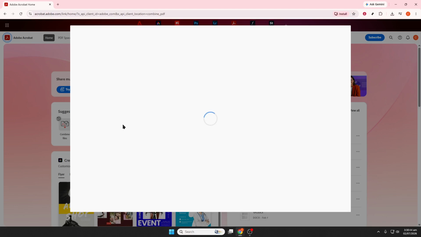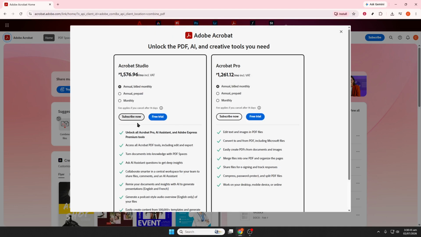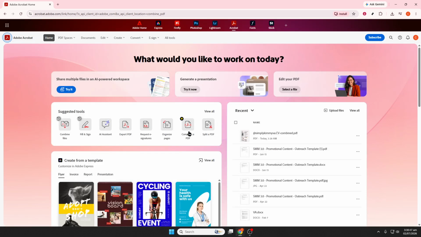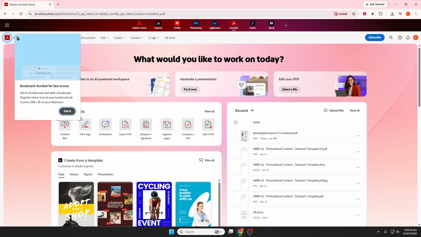Now point your camera at the document. Adobe Scan will usually detect the edges of the page automatically. When it recognizes the document, it may capture the page on its own. If you prefer, you can also tap the capture button manually. Both options work, so use whichever feels more comfortable and gives you the clearest result.